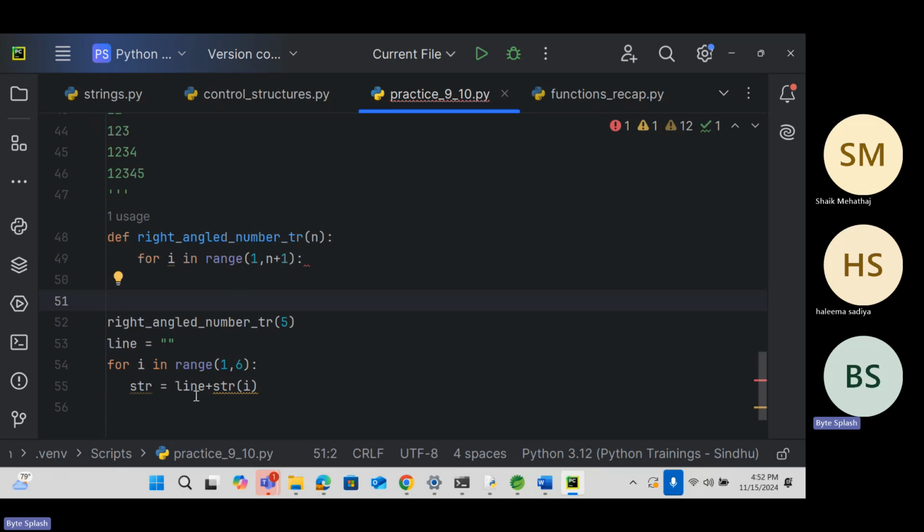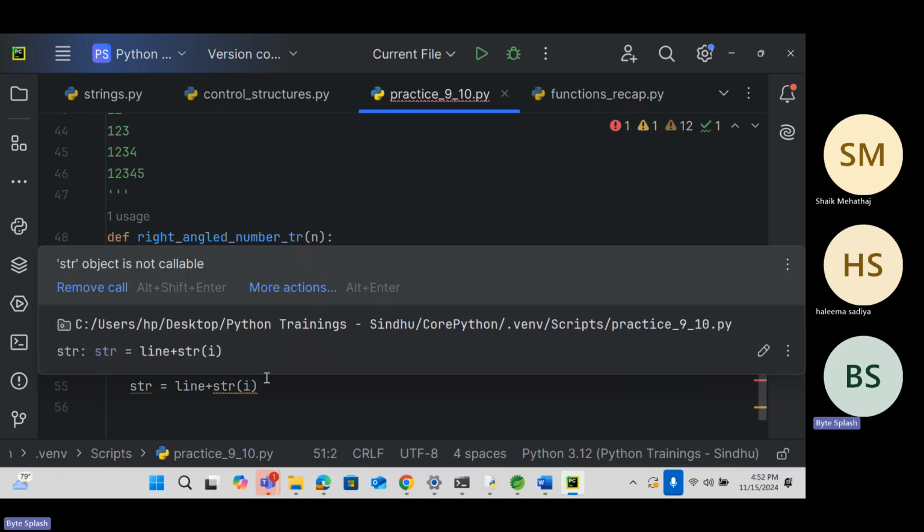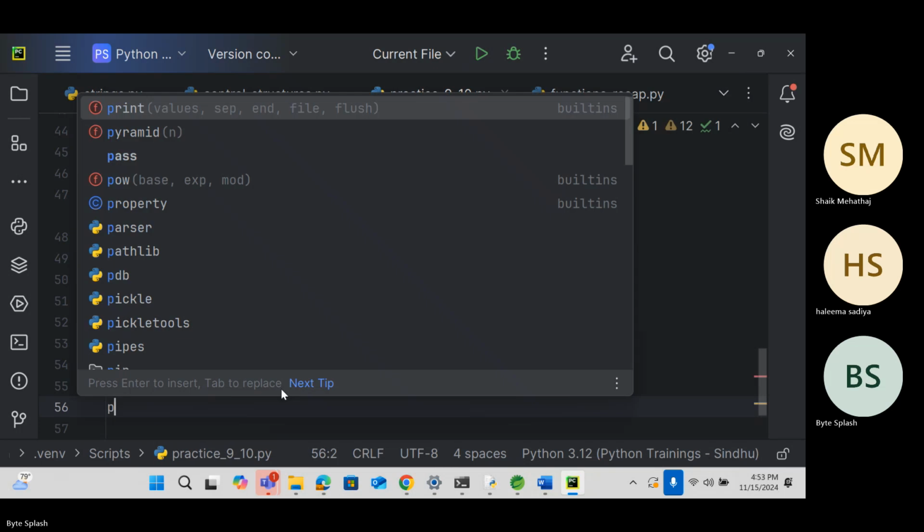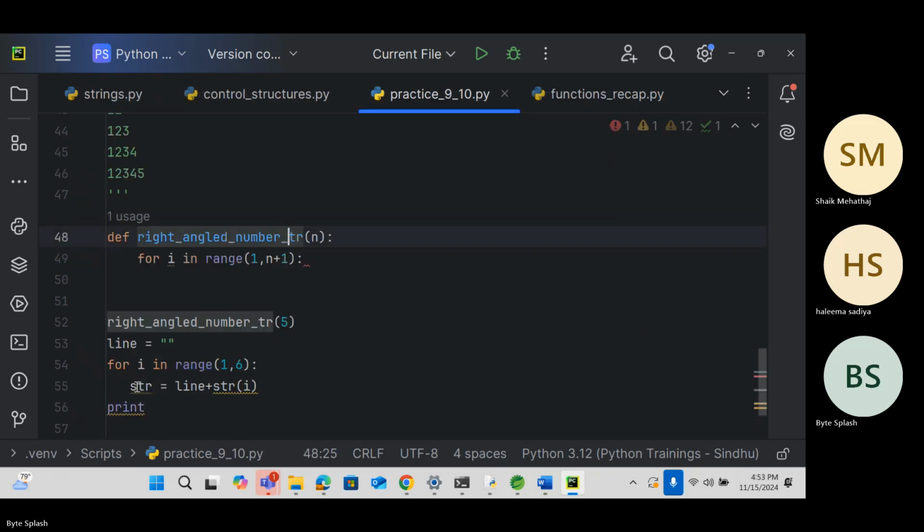So first the line is empty, empty plus 1. So it will become 1. Then str of 2 will be added, so it will become 1, 2. Again to 1, 2, str of 3 will be added. It will become 1, 2, 3. Then it will add 1, 2, 3, 4. Then it will add 1, 2, 3, 4, 5. Okay. Now if I print, this is line.